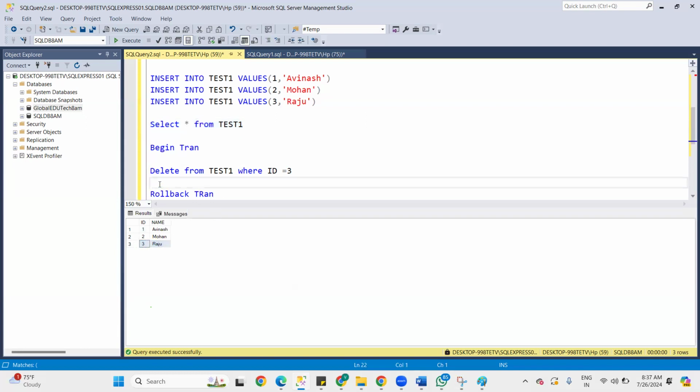Instead of this, if you commit transaction, whatever operations happened in between, from the begin transaction onwards, that you want to save permanently, then instead of rollback you use commit transaction. Okay, so that will save.